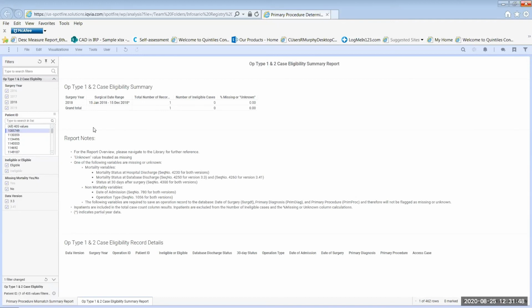We have the ineligible or eligible filter, so I can focus in on just my ineligible cases. In addition to focusing in on the ineligible cases, I can further refine that to look at, of my ineligible cases, which ones are missing the mortality variables. So I can specifically focus in on those records. And then I can also choose which data version I want to look at in my results.